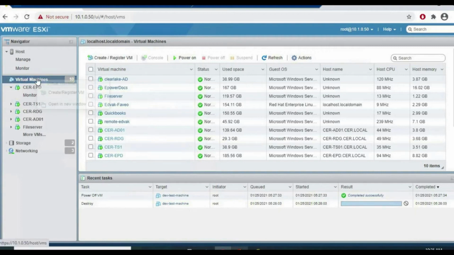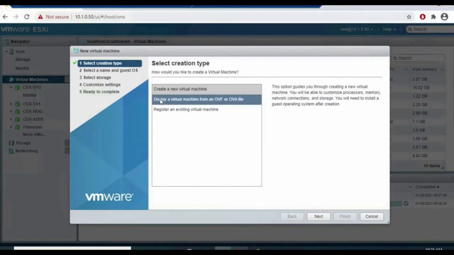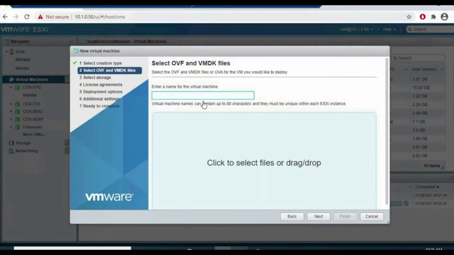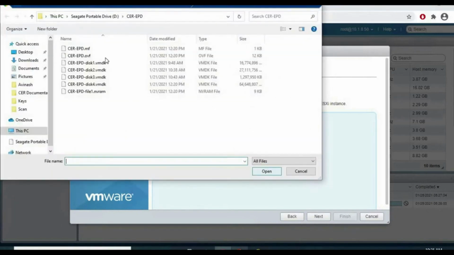Importing VM image from OVA template. Log in to the VMware ESXi, right click, deploy, give some name to the virtual machine, and select the required OVA packages which you copied into the system.